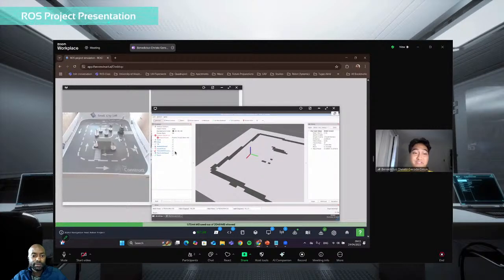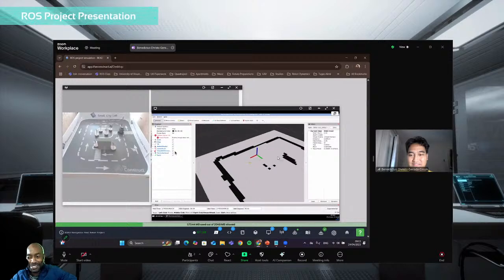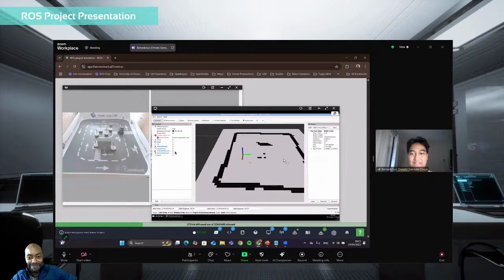It's pretty similar. So it was made with the real robot, right? Not in simulation. Yes, that's correct.